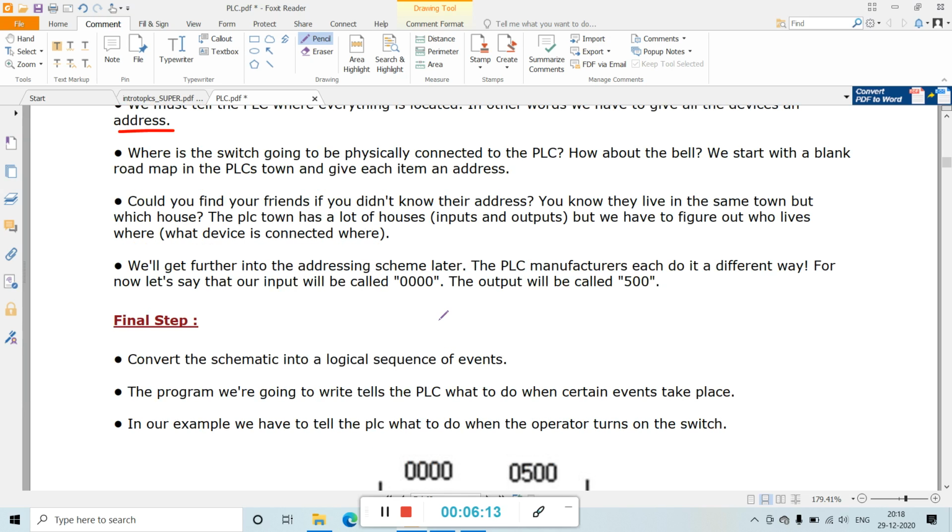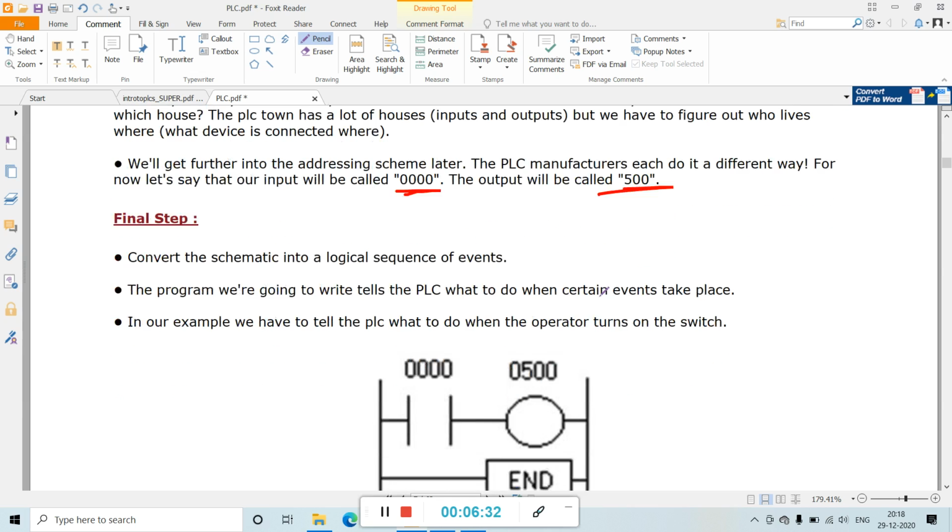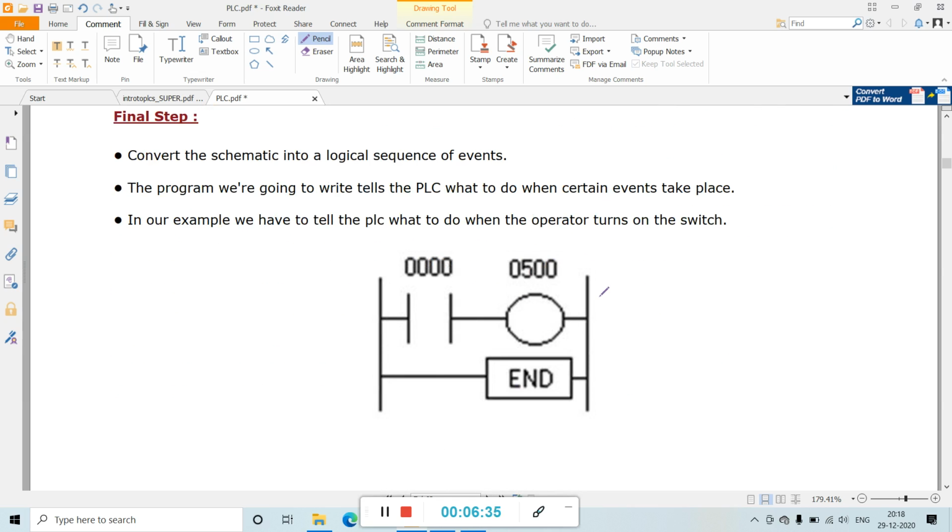So we will get further into the addressing scheme later. The PLC manufacturers each do it in a different way. So for now, let's say that our input will be called 4 zeros and our output will be called 500. In the final step, we convert the schematic into a logic sequence of events. The program we are going to write tells the PLC what to do when a certain event takes place. So in our example, we have to tell the PLC what to do when the operator turns on the switch.